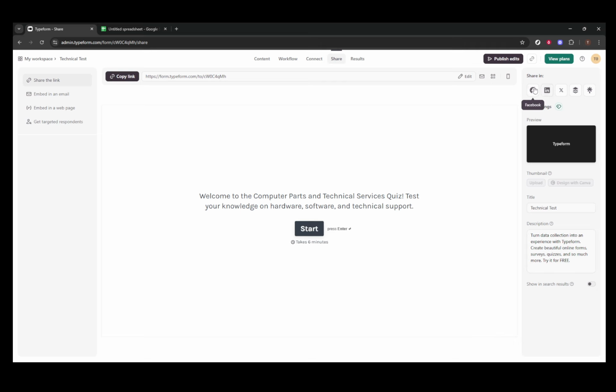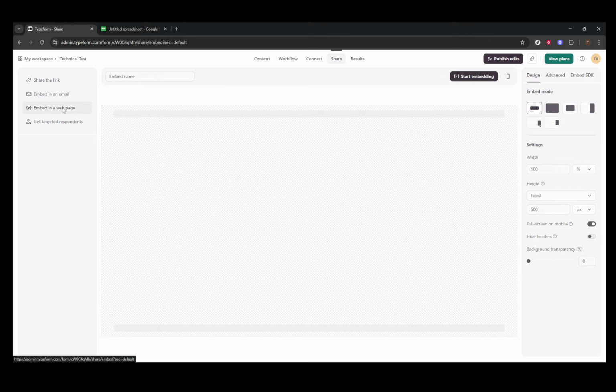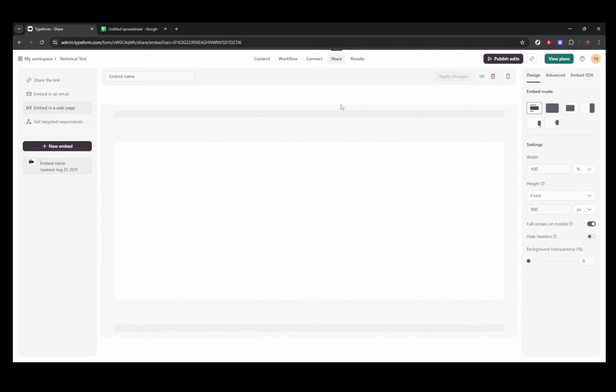Next up, let's talk about embedding your Typeform directly onto your website. From the same Share panel, look for the option labeled Embed in a web page. Here, you need to choose the type of embed that best fits the design and functionality of your website. You have a few options such as standard embed, pop-up, or slider. Each choice offers a different style that can complement your website's look.